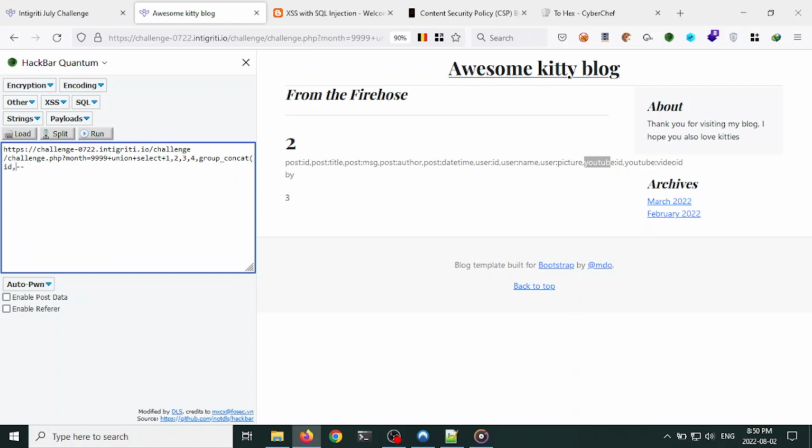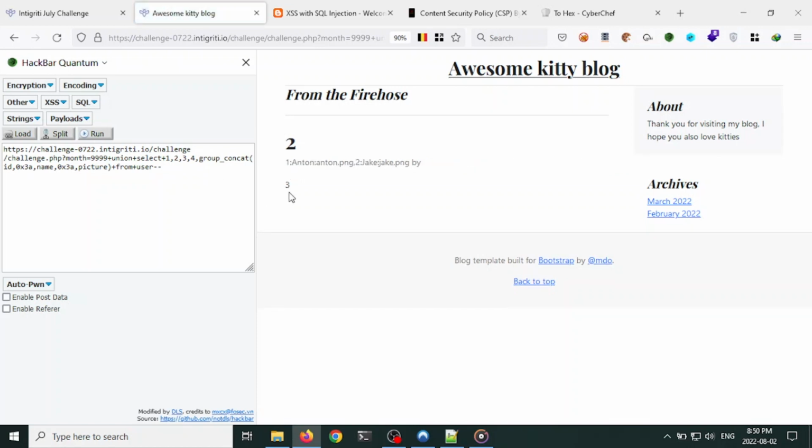id, 0x3a, name, 0x3a, picture from user. Okay, there's nothing interesting in the database, so this is an XSS challenge. Let's Google for XSS with SQL injection.